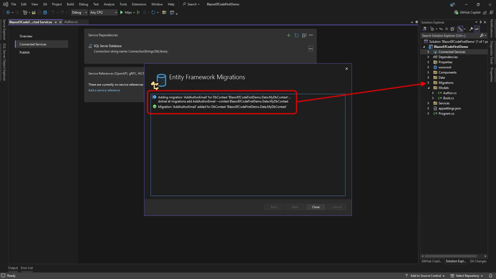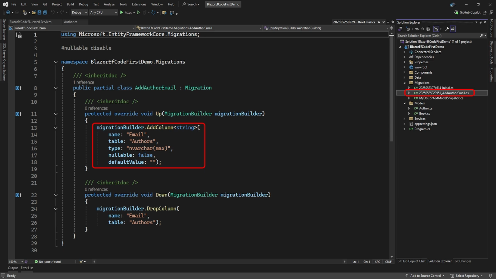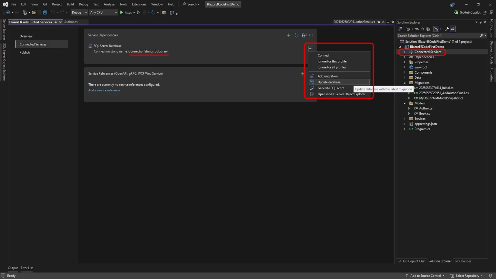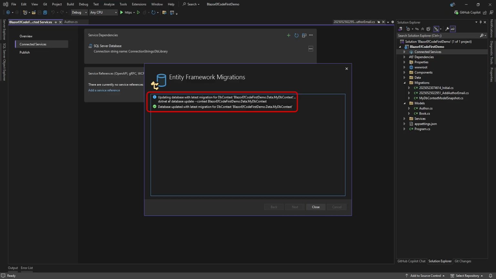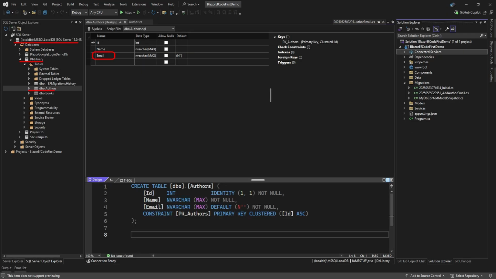This will generate a new migration file for you based on the changes you've made in the model. The migration file has a timestamp followed by the descriptive name we gave it. Inside the file, you can see that it will add a new email column to the table. Back in Manage Connected Services, all we need to do is update the database using the latest migration file. Select your data context again and click Finish. The update is completed. In our SQL Server Object Explorer, we can confirm the new column was added to our authors table.